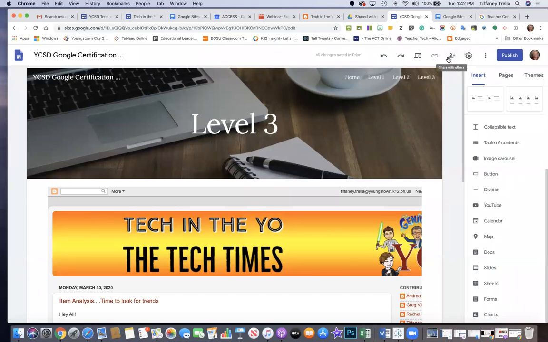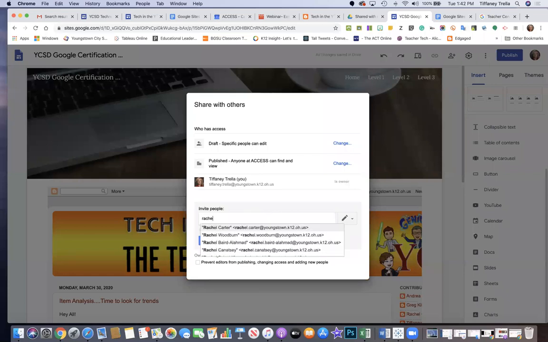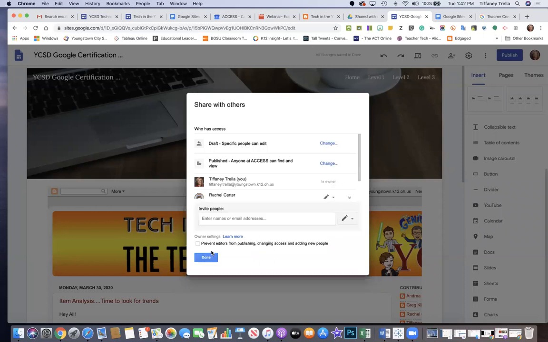So right up here at the top, you have share with others. If I'm working in a group and I want more than just myself working on this, so if I'm working on the 4th grade team or the 3rd grade team or the high school ELA department or whatever team I'm on, I want to invite those people so I'm not doing all the work myself. So I'm going to invite Andrea and Rachel, and I'm giving them editing rights. I don't have to. I can have it that they'll just be able to view and publish, but I don't know why you would invite people unless you just wanted them to view it, or why you would add a collaborator that way. I'm going to send that to them. And you can see at the bottom, they're now on there.